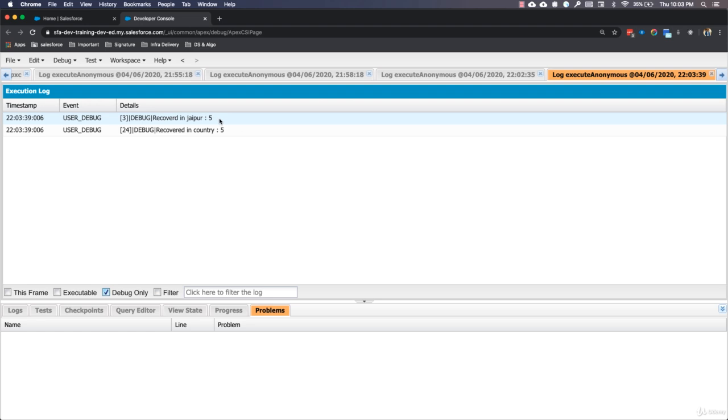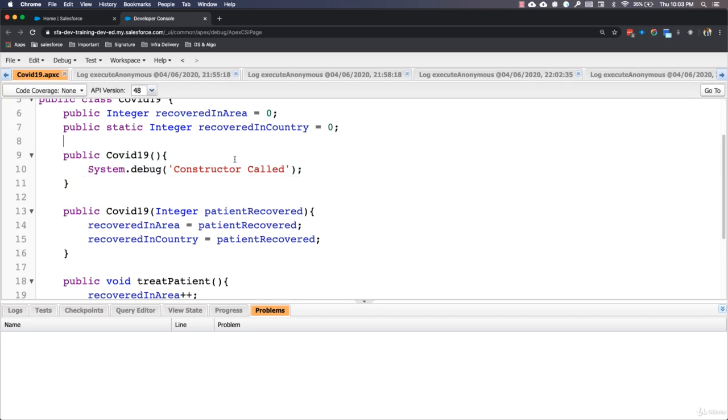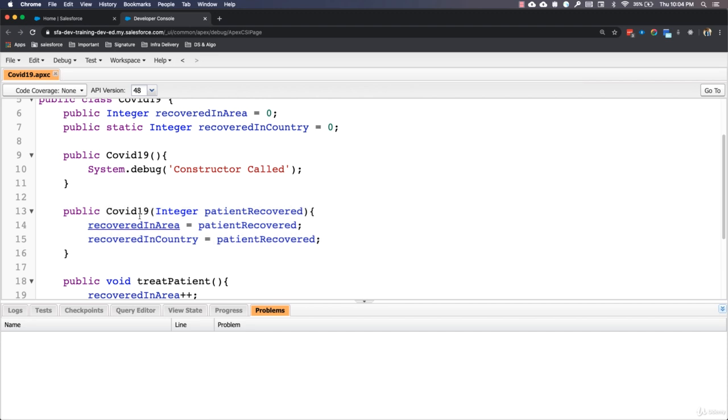This time we get recovered in Jaipur is 5 and recovered in country is 5. And also notice that we don't get this statement "constructor is called", because this time this constructor was not called, only the second constructor was called. Now let me close all these logs so that we have some space here. So very similar to this second constructor, you can have as many constructors as you want. Just make sure that the signature of the constructor is different every time.